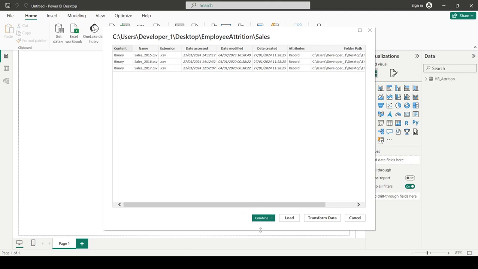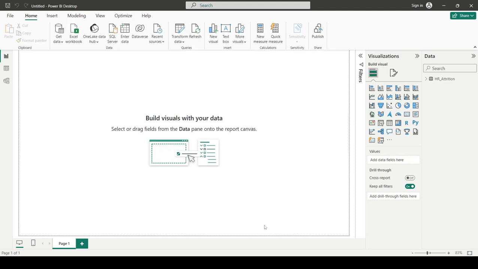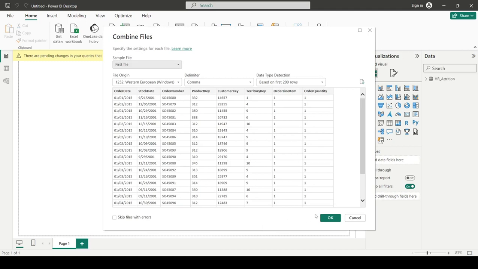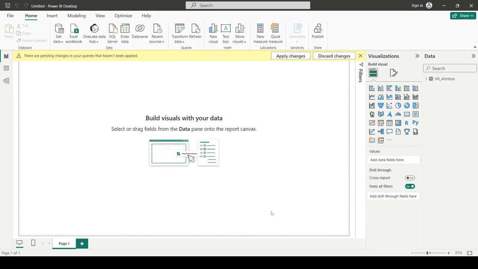So under here, we have combine. Don't just switch to transform data, but just come here, combine. You say combine and transform. So combine and transform data. It's going to combine these 3 files into one. So instead of dealing with them as 3 files, your Power BI will see it as a single file because they have the same structure. You proceed to click OK.